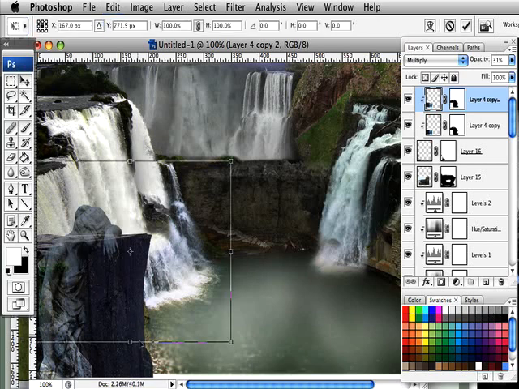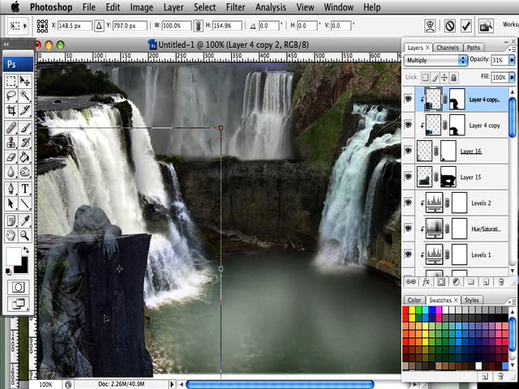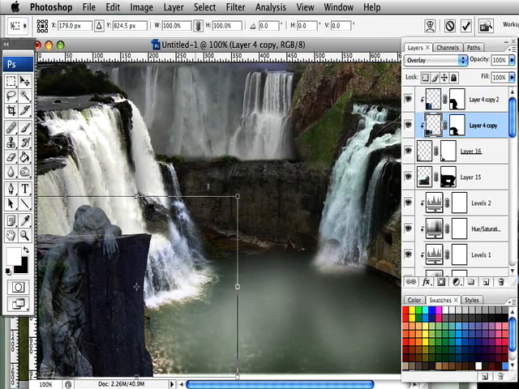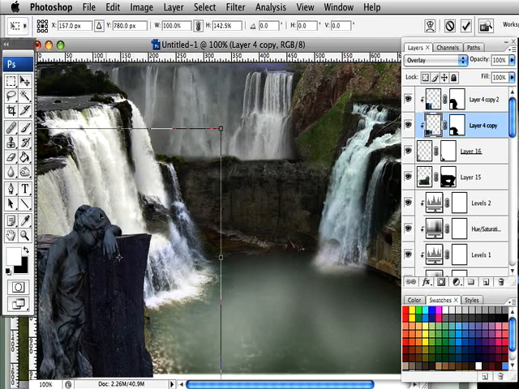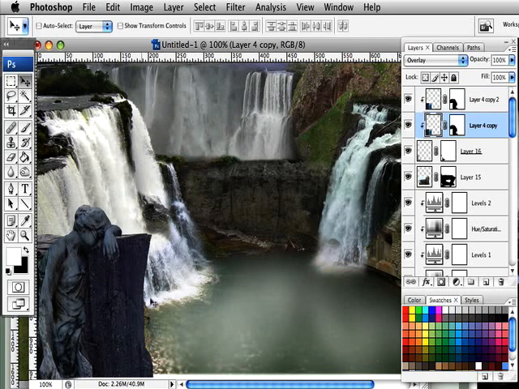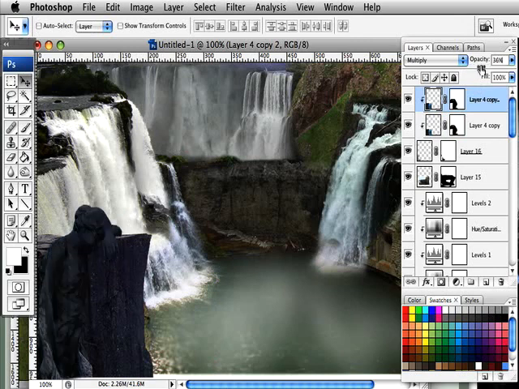Command T, and I'm just going to scale it down just so it covers all of our statue. And the same with this layer, Command T, move it over a bit and hit enter, and now we get our statue blending in with the background. And again, we can just reduce opacities or increase them depending on how you want it to look, but I think that looks pretty good. Just going to make it a little bit lighter.